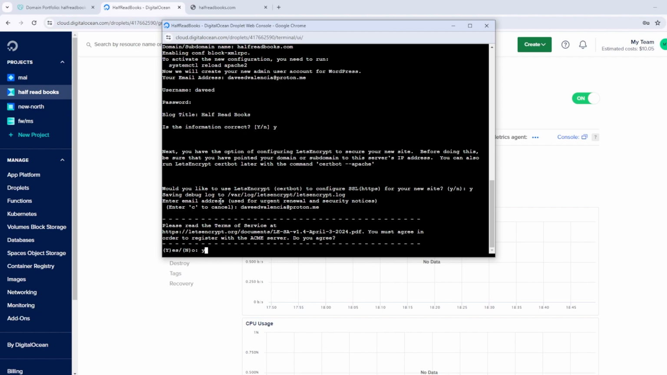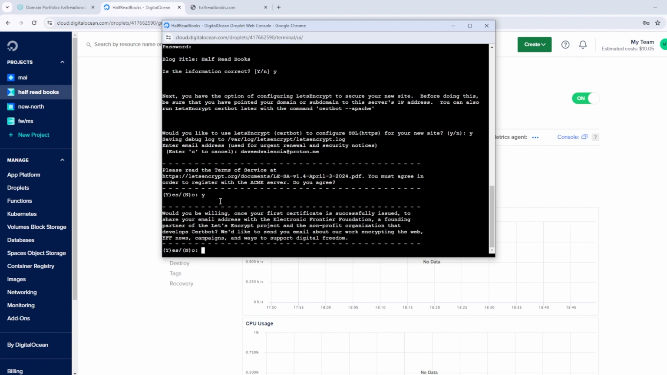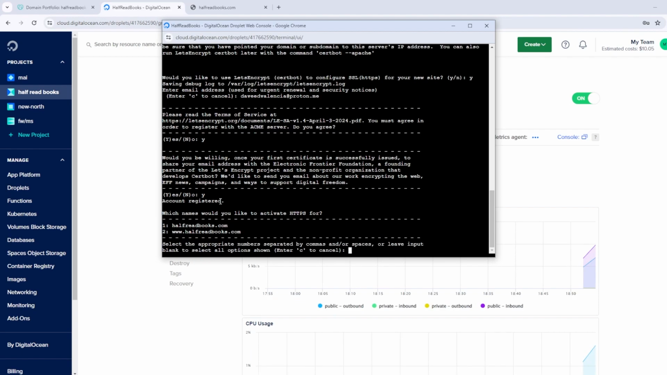And then we're going to say, yes, we read the terms of service. And then we're going to leave this part blank, right? So if you leave it blank, it'll select all of the options. Otherwise, you can select 1 and 2, or just 1 or just 2. I recommend doing it on all your domains. So we're just going to leave it empty.